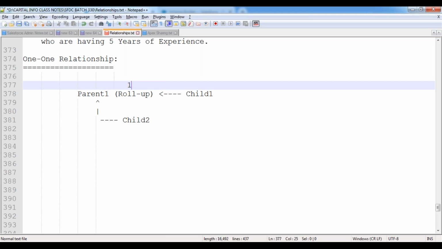Through validation, whenever this particular roll-up summary field value is greater than 1, I want to show the error message. Don't accept this value because I want to achieve one-to-one association only. Already one child is there, you are trying to add a second one, I don't want to accept that. So if you want to achieve a one-to-one association between two objects, we can use two features. One is a roll-up summary field, the second is a validation rule. With the help of a roll-up summary field and the validation rule, we can achieve this one-to-one association.